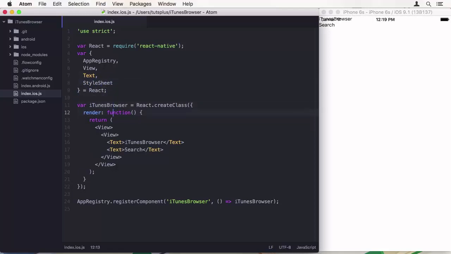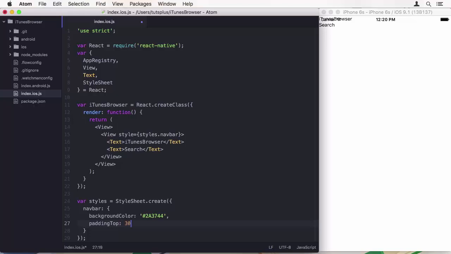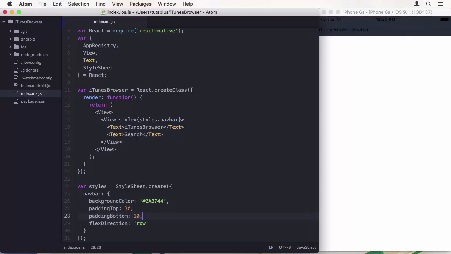Let me quickly import the style sheet module and create a basic style sheet. We want to create a navbar, so let's use this as the name for our style. And add a background color and some padding. I will also set the flex direction to row, and you will see why in a minute. When I save, it changes the view, but right now everything is black.